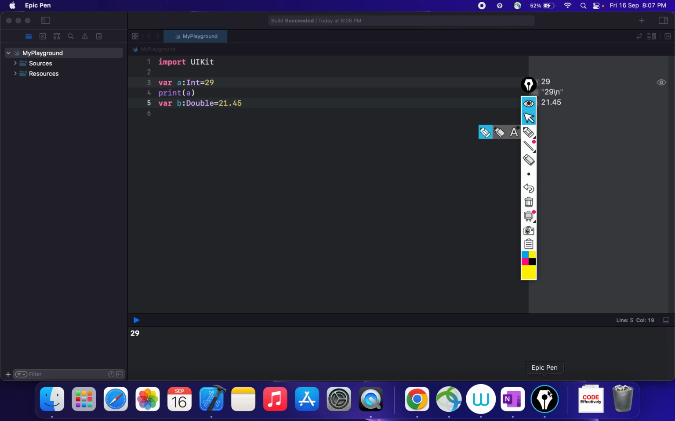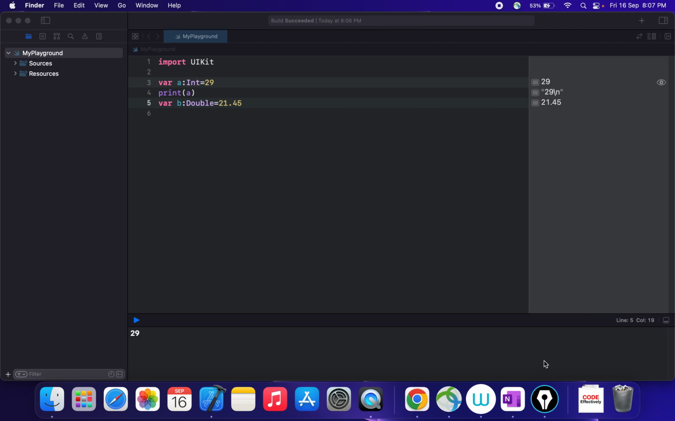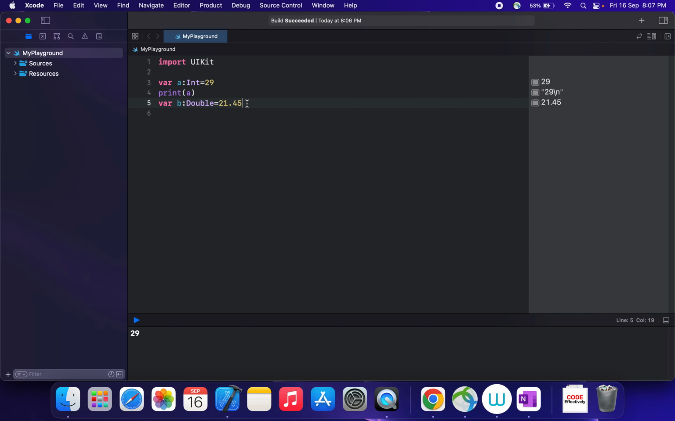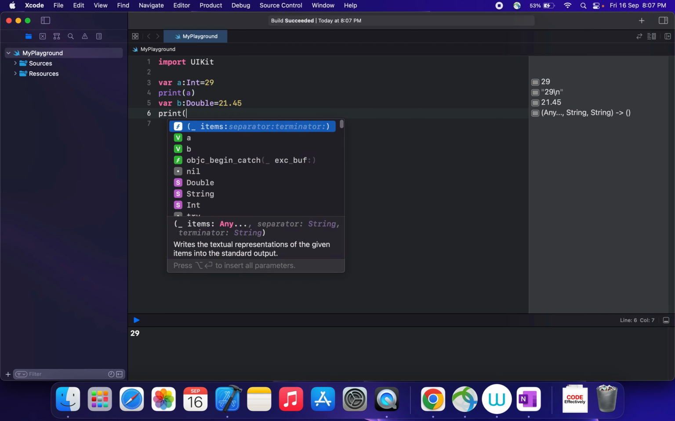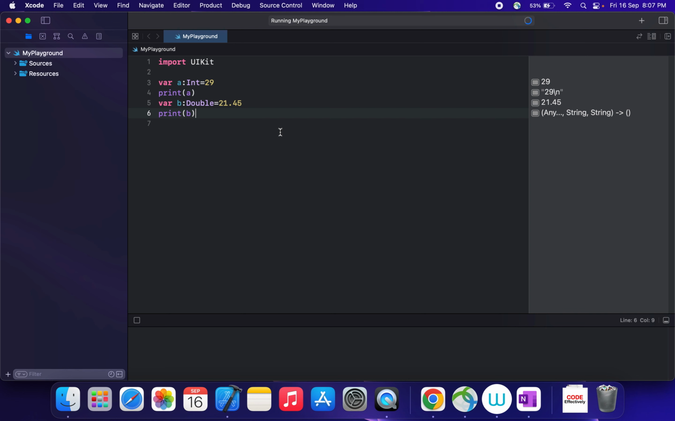Okay, so done. I have to close this, it is giving us problems. Now we need to print in order to check whether B really got this value or not, and you can see it is getting that value. You can also confirm from here that the value is being stored in double type B.